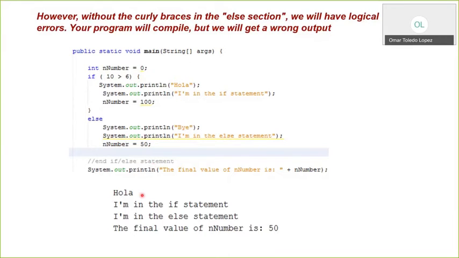You print hola, you print "I'm in the if statement," and you assign 100 to a number. Then the else: since the condition is true, you're going to skip the else, so you skip only this line, because you don't have the curly braces that create a block. If you don't have the curly braces, the only statement that belongs to the else is this one. You skip that and continue with your program.